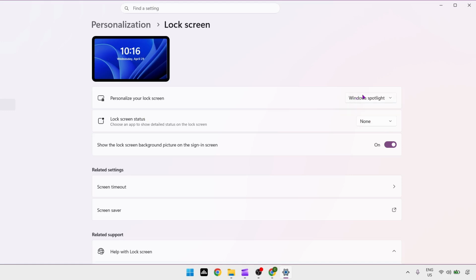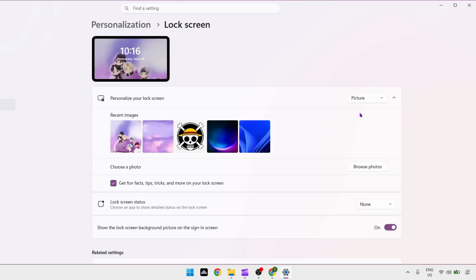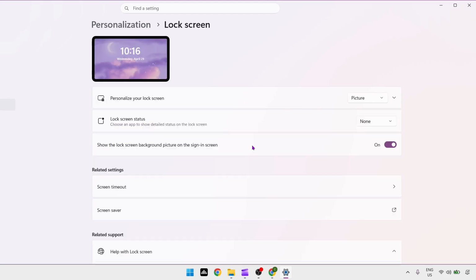Now, to simplify the background, change the personalize your lock screen option from Windows Spotlight to Picture. And here, choose a plain image of your preference or even a slideshow of your choice. And lastly, look for the option called Show the Lock Screen Background Picture on the sign in screen and turn it off.